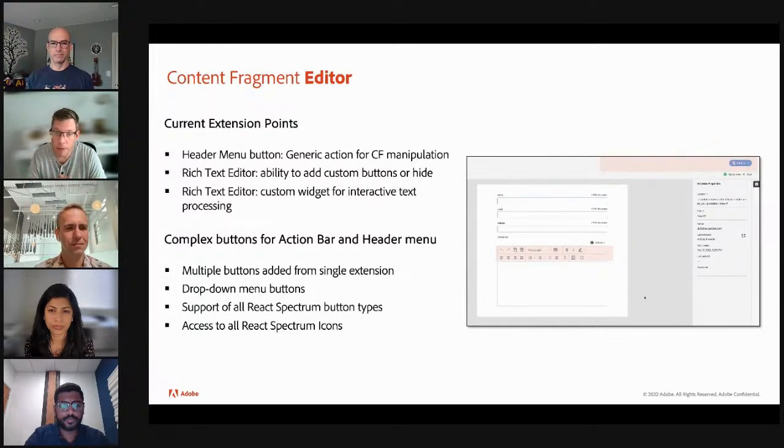For the editor, we have the extension points in a few locations. We have it in the header and the rich text editor. We were able to support multiple buttons and functionality in a single extension, so you don't need an extension for each button. A single extension can have multiple support. We support all React Spectrum buttons and icons.